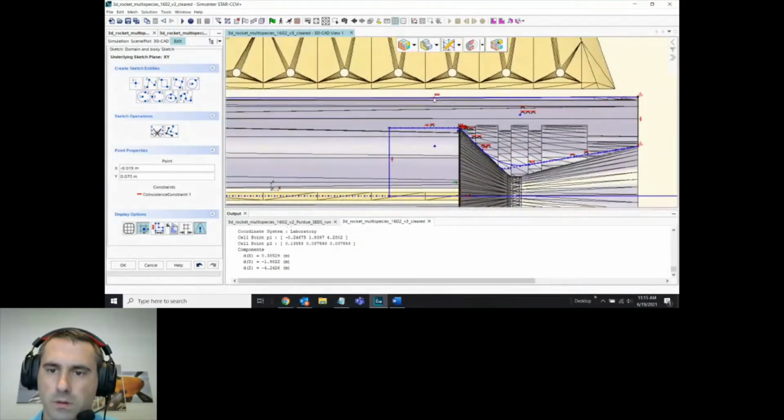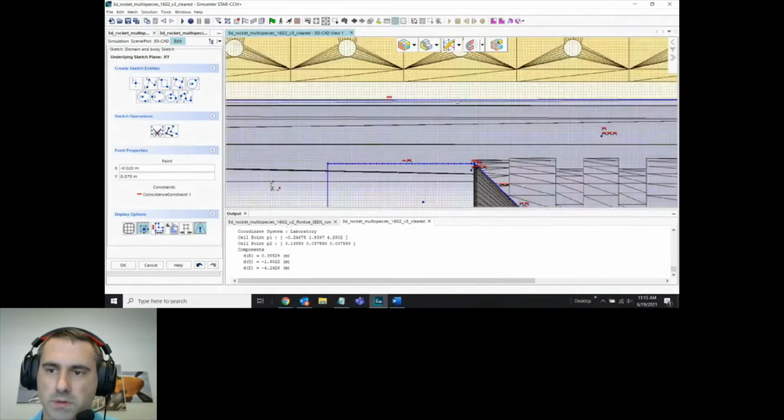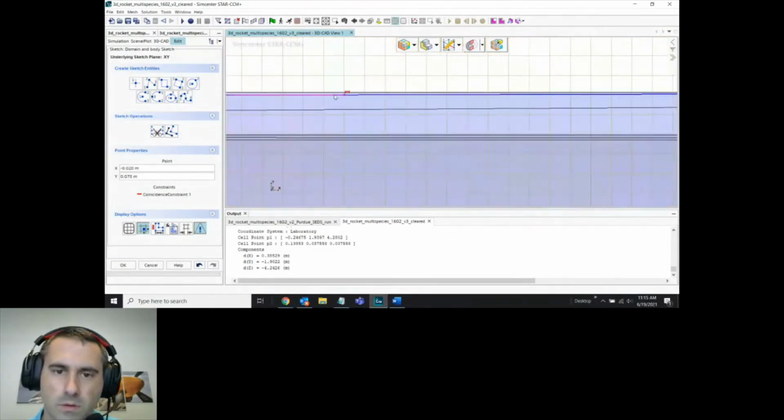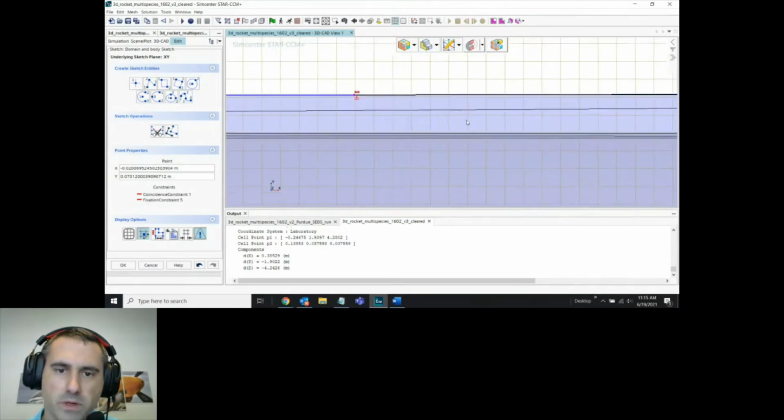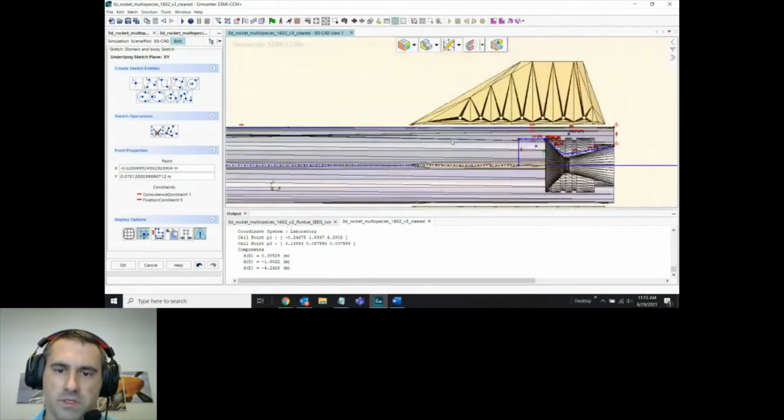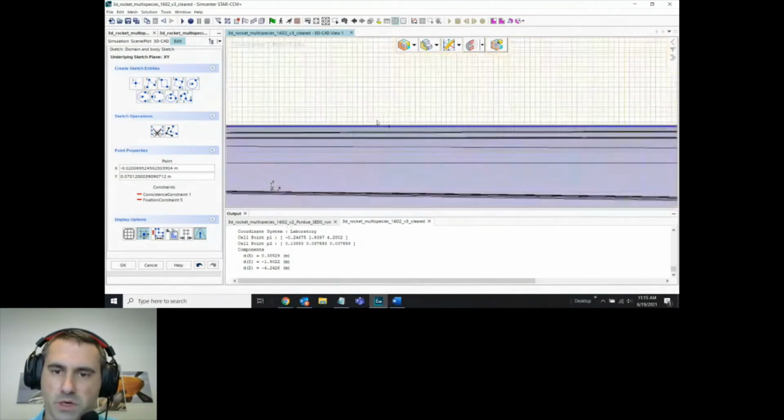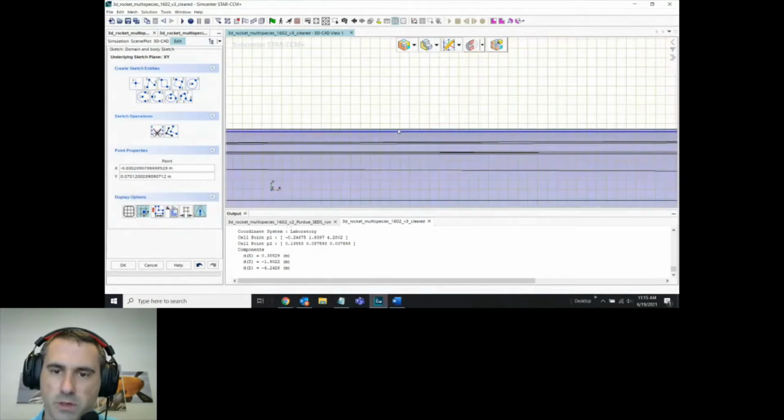Okay, move some of these other points. Okay, I don't want that to move. I'll anchor that too. This is just my own personal preference. I'm just trying to make sure that this stuff isn't moving around.